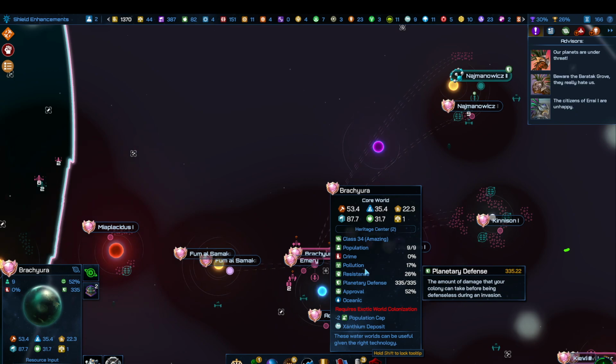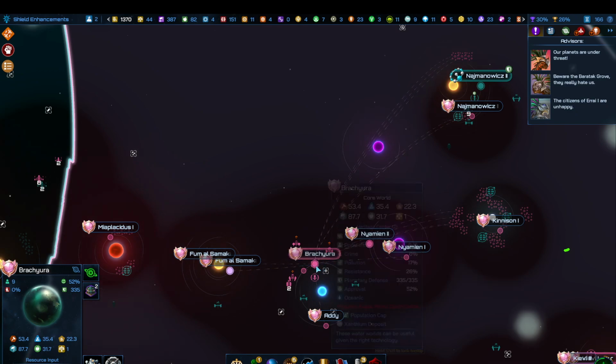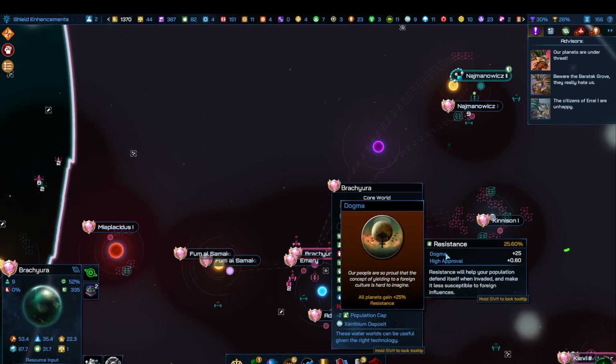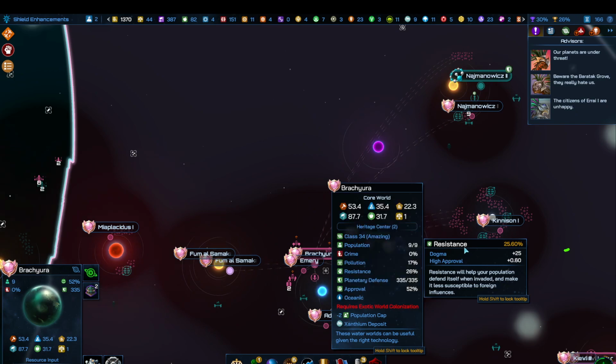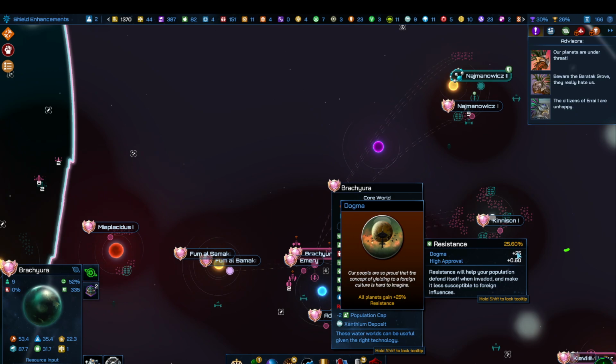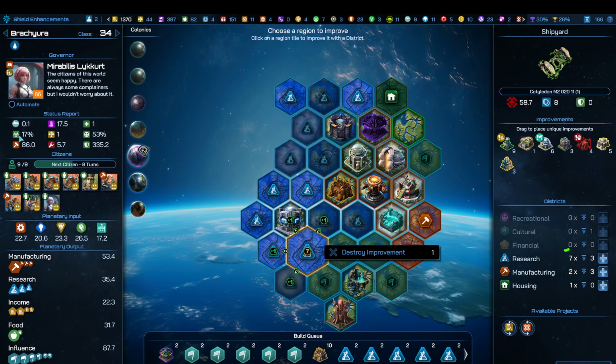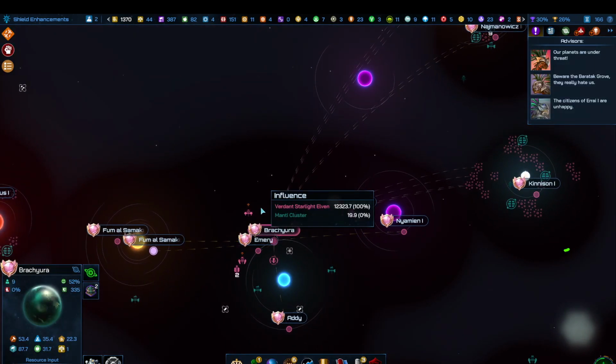No, it's not. It's not 1-for-1. I think it's something else. But basically, the higher approval, that's one factor, and then there's some other factors that might come into play with it. They've added a little bit more mechanics here. Oh, here we go. Resistance. Dogma's adding 25, and then high approval. It's not very high. I think it starts at like 50% is the break-even point.